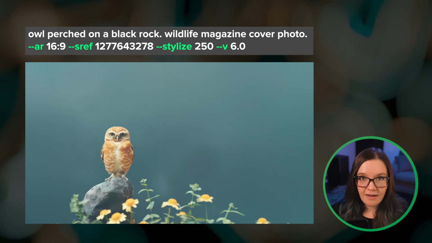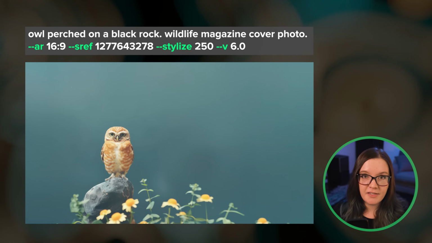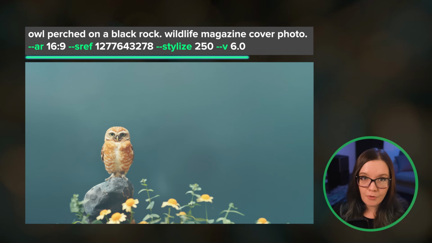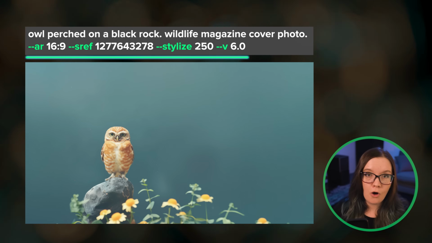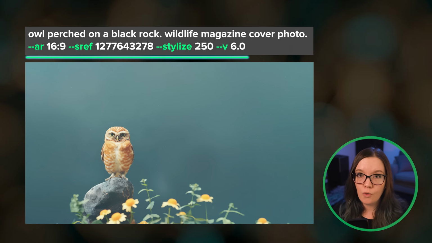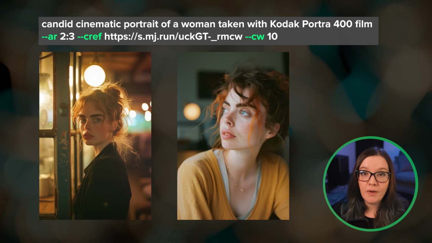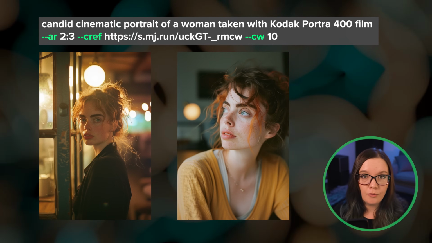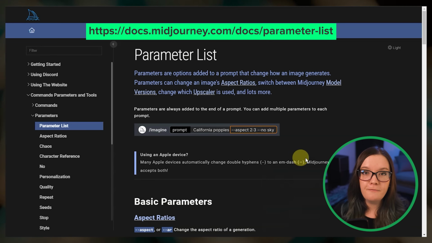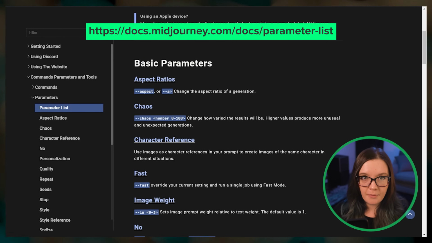Midjourney offers many other parameters that you can use to customize your prompts. You can use multiple parameters together. Parameters always go at the end of the prompt and the order does not matter. While using parameters is somewhat advanced, knowing how to change aspect ratio is valuable even for beginners. You can find the full parameter list in Midjourney's help documentation.